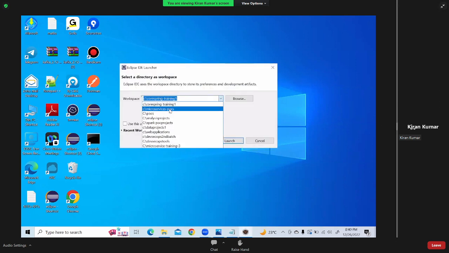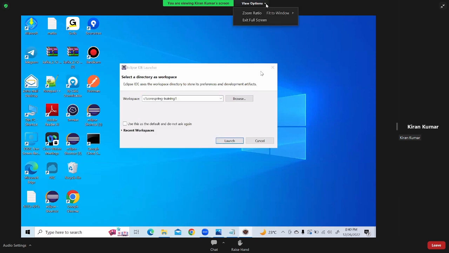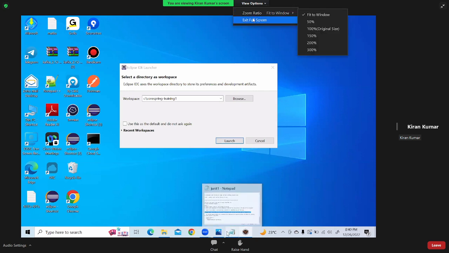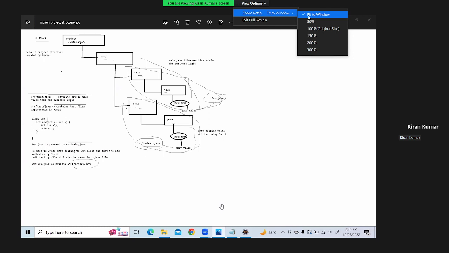So let me open this. I showed you the Eclipse last time, no, right? I showed you the Eclipse last time. I explained to you only the project structure, right? But I showed you the Eclipse. No, no, right? Okay, fine. That's what I got out actually. Okay.